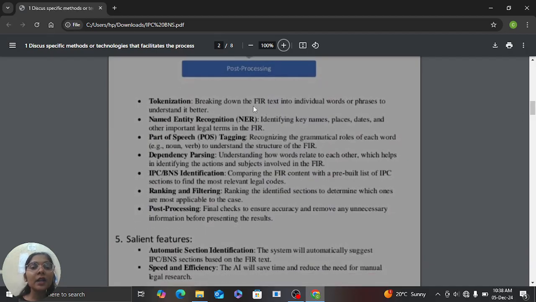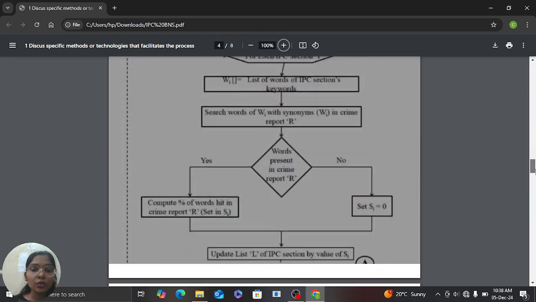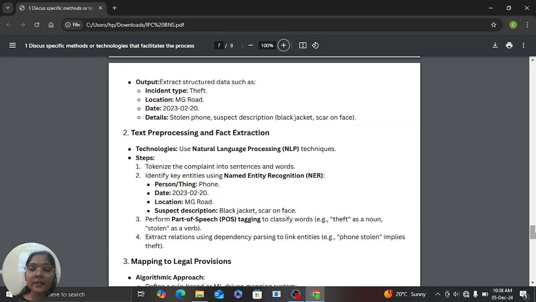Tokenization refers to breaking down the FIR into individual words or phrases to understand it better. Whatever the complaint is, breaking it down into individual words or phrases is referred to as tokenization. This is done for better understanding. Now, the second is named entity recognition. Named entity recognition refers to identifying key names, places, dates, and other important legal terms in the FIR. By taking an example, I will show you what it means.